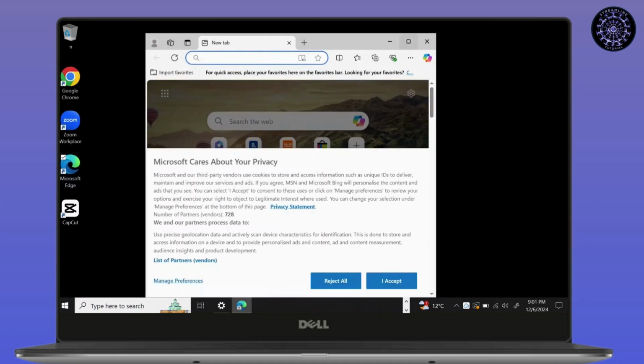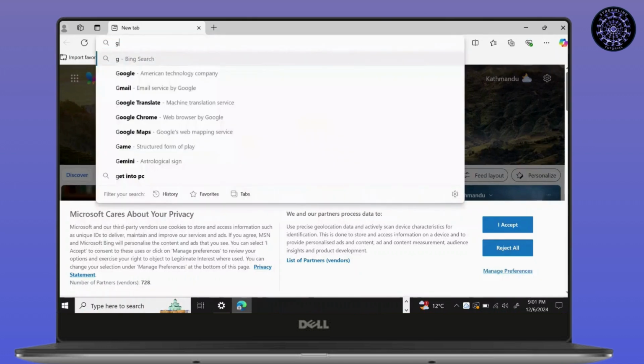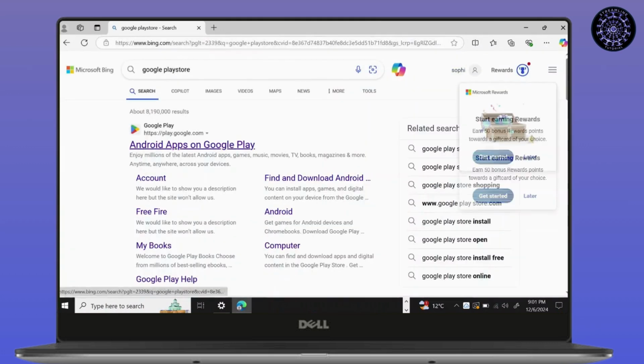Without any delay, let's jump right in. First, open Microsoft Edge. Then you'll find this kind of screen pop up. Go to the search bar on your Microsoft Edge and search for Google Play Store. Then you'll find this option. Click on Android apps on Google Play.